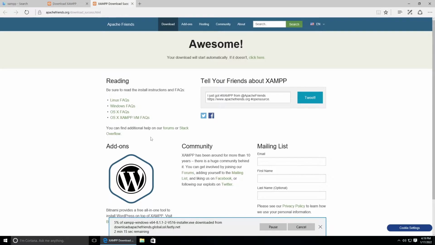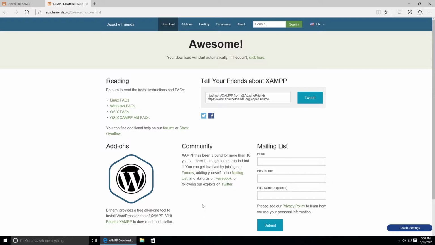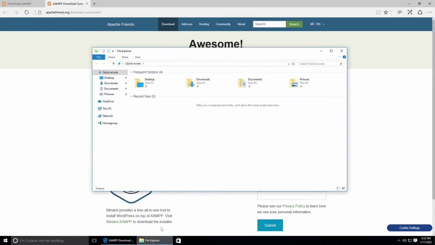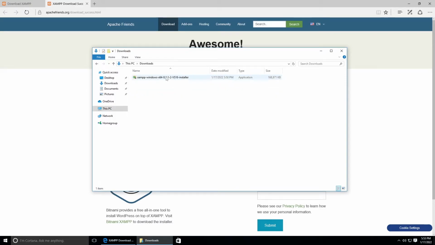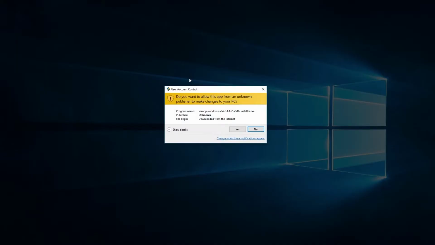Okay, so the download has started. We just have to wait for a little bit. So Xampp has been downloaded successfully. So let's head to our downloads. And we have the Xampp installation file. So we're going to click that and initiate the installer.